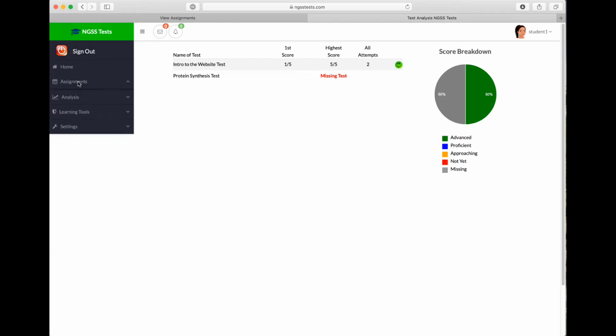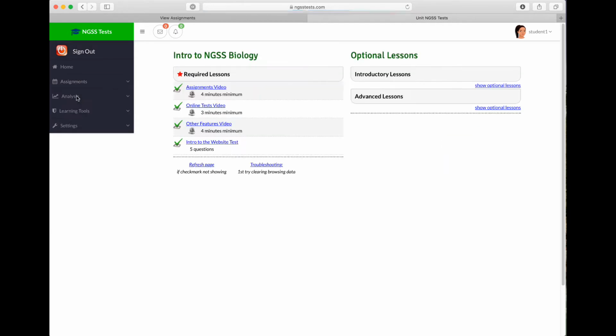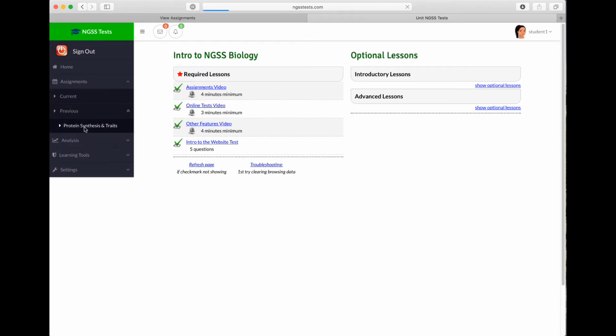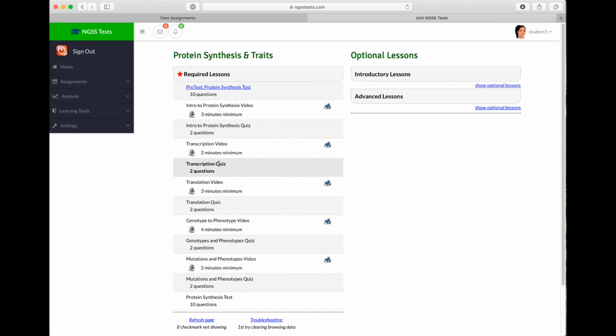So let's go on over and take a look at the protein synthesis. Oops, over to previous, and right there's protein synthesis. And so all the units, now this is where the real learning is, right? This is a real biology topic. So here's where the real learning happens.